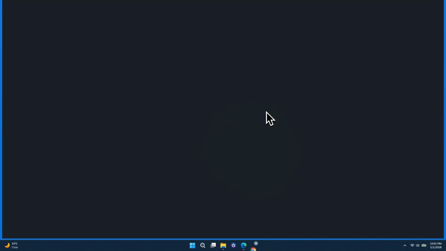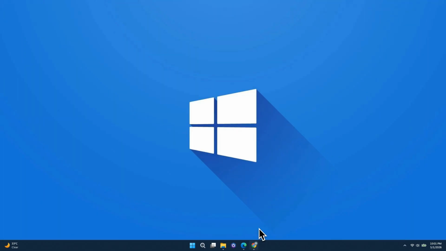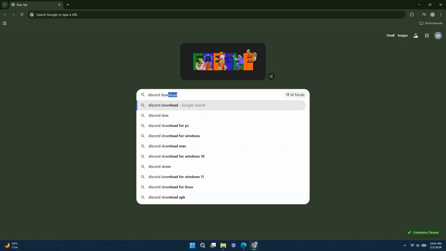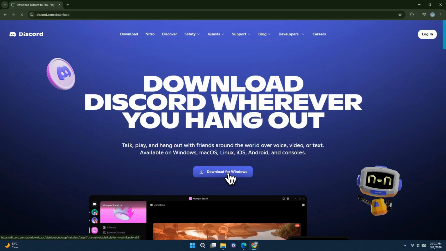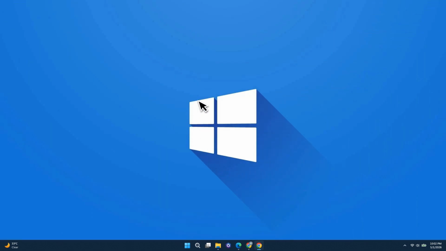After clearing the cache, reinstall Discord. Open your browser, search for Discord download, go to the official website, and download the latest version of the Discord app. Once it is downloaded, run the installer and let it reinstall fresh files.